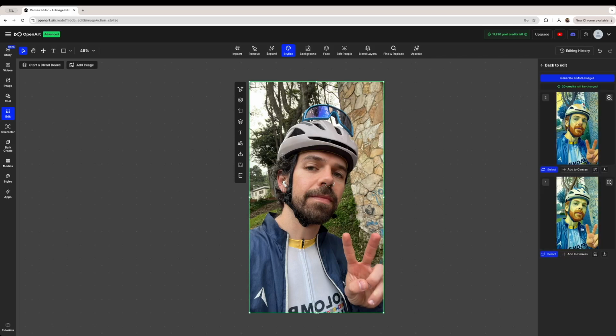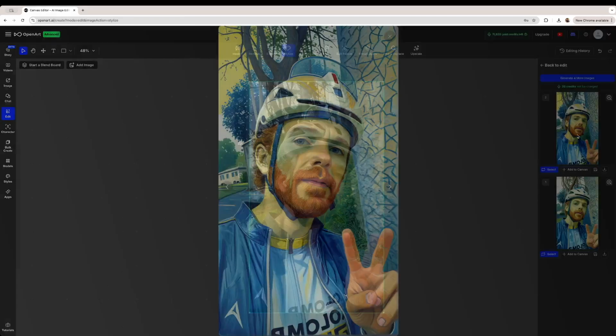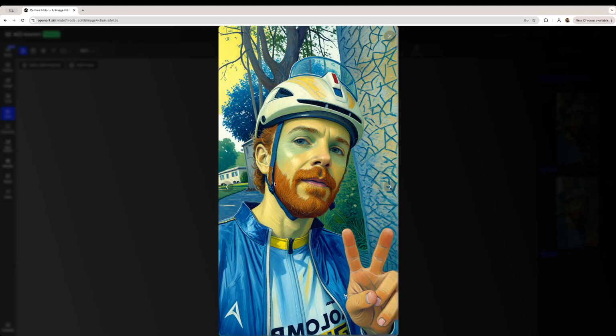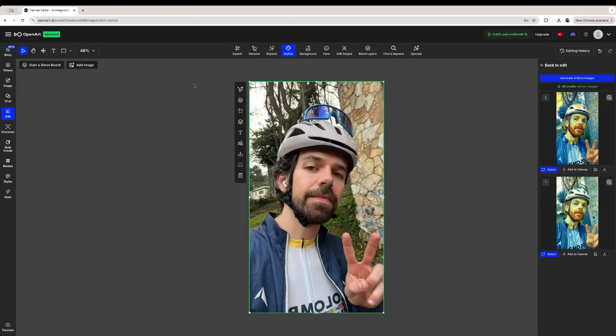So these are the two images that the software created. This is the first one. As you see, the facial hair is very reminiscent of a Van Gogh painting. The background as well. The hand and the clothing all look much more like a Van Gogh painting. I really like this image. It looks very much like what I wanted to create. As you see, it's very different from the original image.